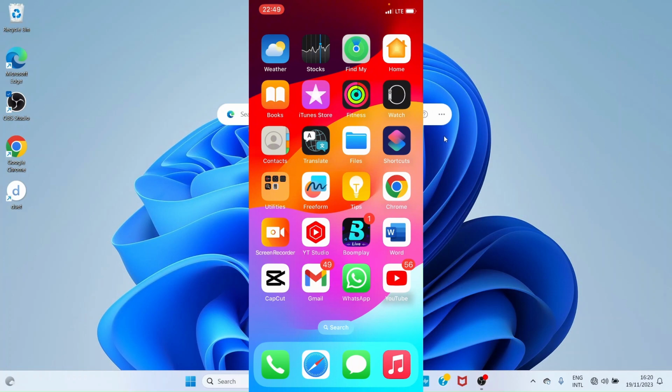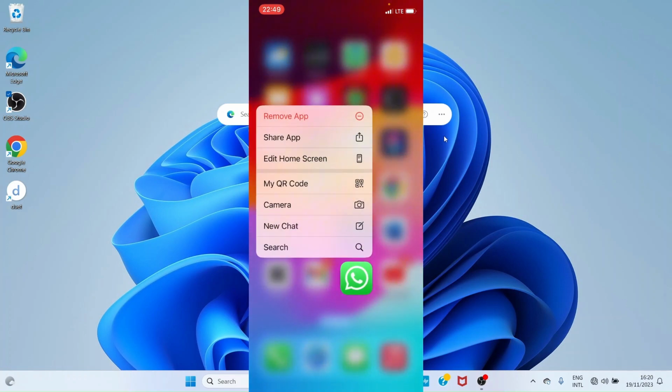Solution 2. Uninstall your WhatsApp app, okay? And then reinstall it again. So if I'm to uninstall this app, I'll tap on remove app, okay? In your own case, if you are using an Android, just tap and hold on the app and select uninstall.